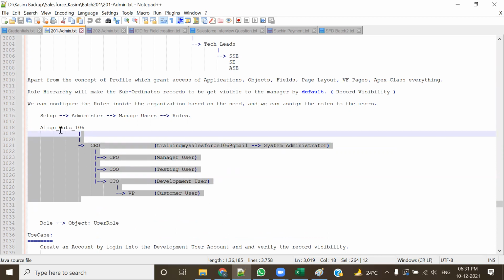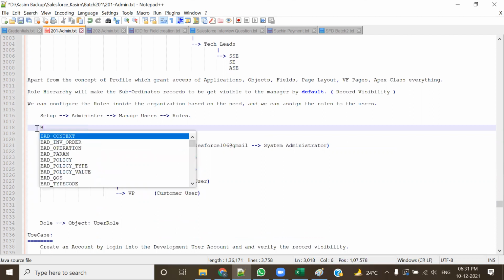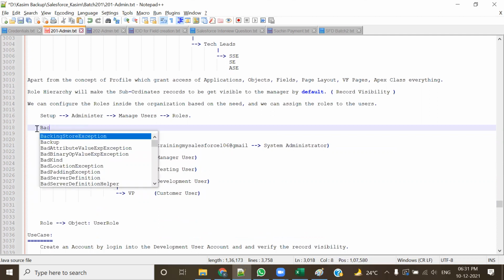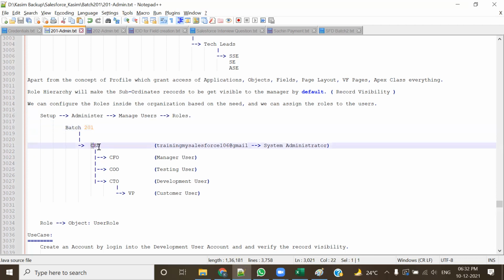Okay. So our batch is batch 201. So for this batch 201, we're going with the same example. So let's create this hierarchy. At the top, there's a CEO, and we are going to assign this to whom? We are going to assign this to the system administrator.